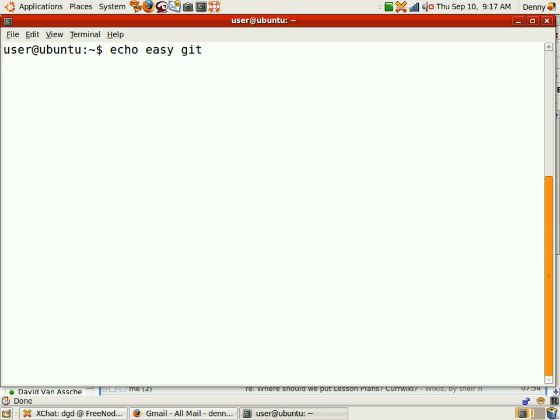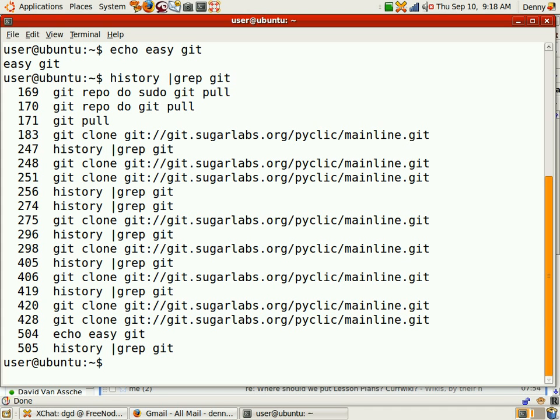Easy Git. The command we're looking for is right here. Let me just pull it up. I'm going to bang 4-8, which is git clone git, and that's all I need to do.